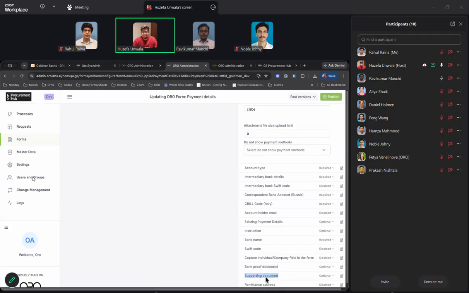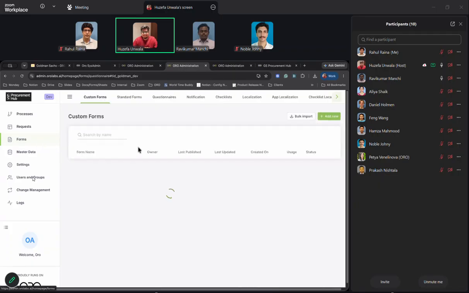And supporting document is for any additional documents that they can fill out at the time of uploading the payment details. So if you want, you can have those supporting documents also enabled. Okay, let me go back to standard forms.